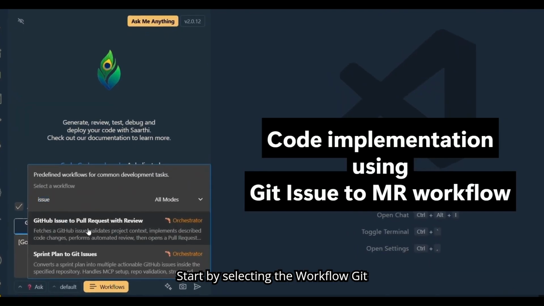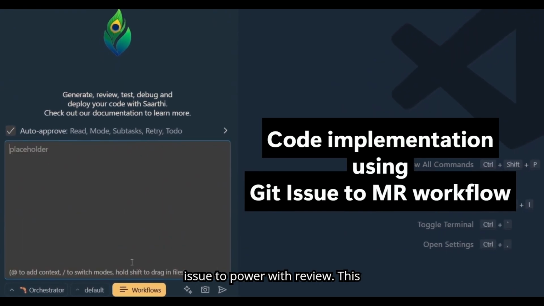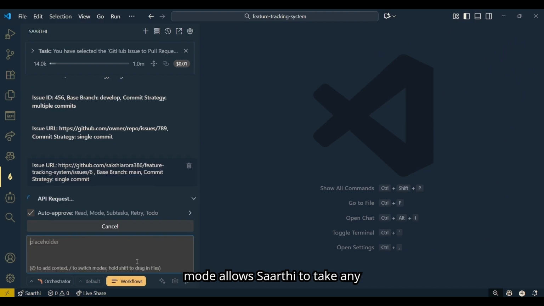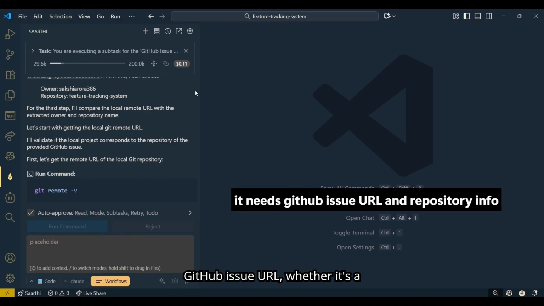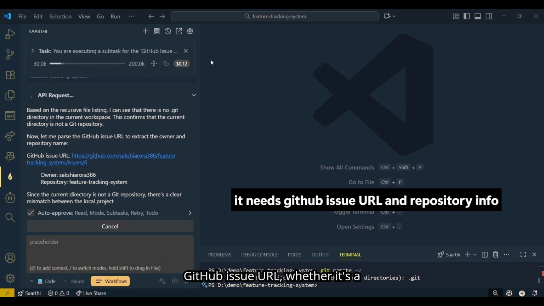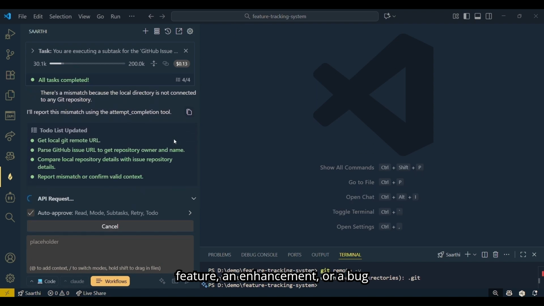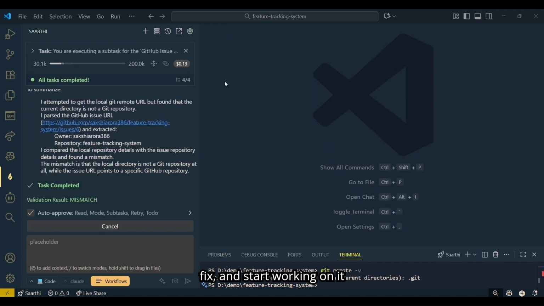Start by selecting the workflow, Git issue to PR with review. This mode allows Saarthi to take any GitHub issue URL, whether it's a feature, an enhancement, or a bug fix, and start working on it intelligently.